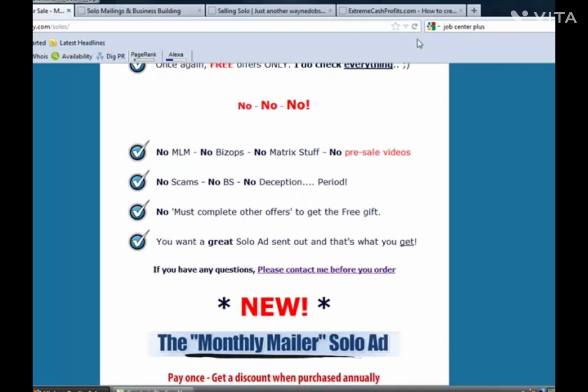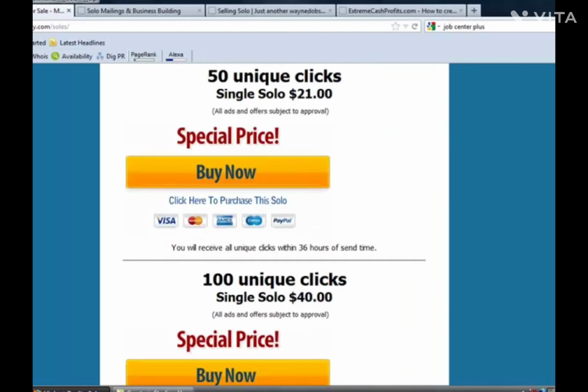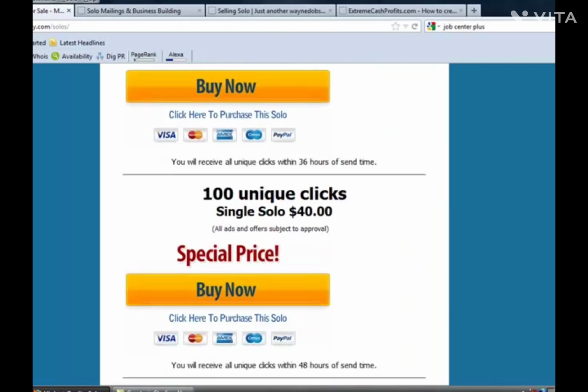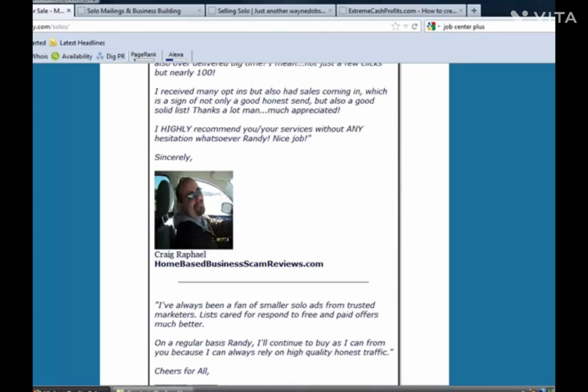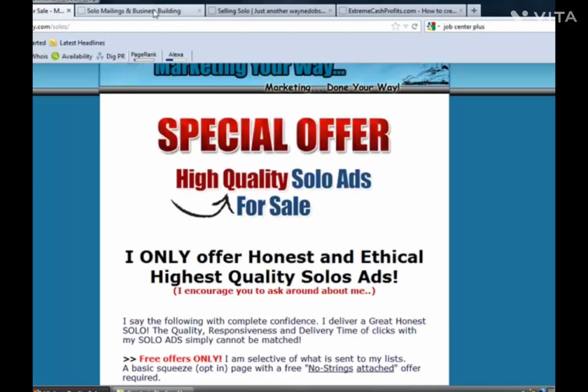Let's just look at a few other solo ads. So this is like a good test campaign, but he does have plenty more that you can buy. You've got 100 unique clicks for $40. That's a good little deal, and there's some testimonials there as well.